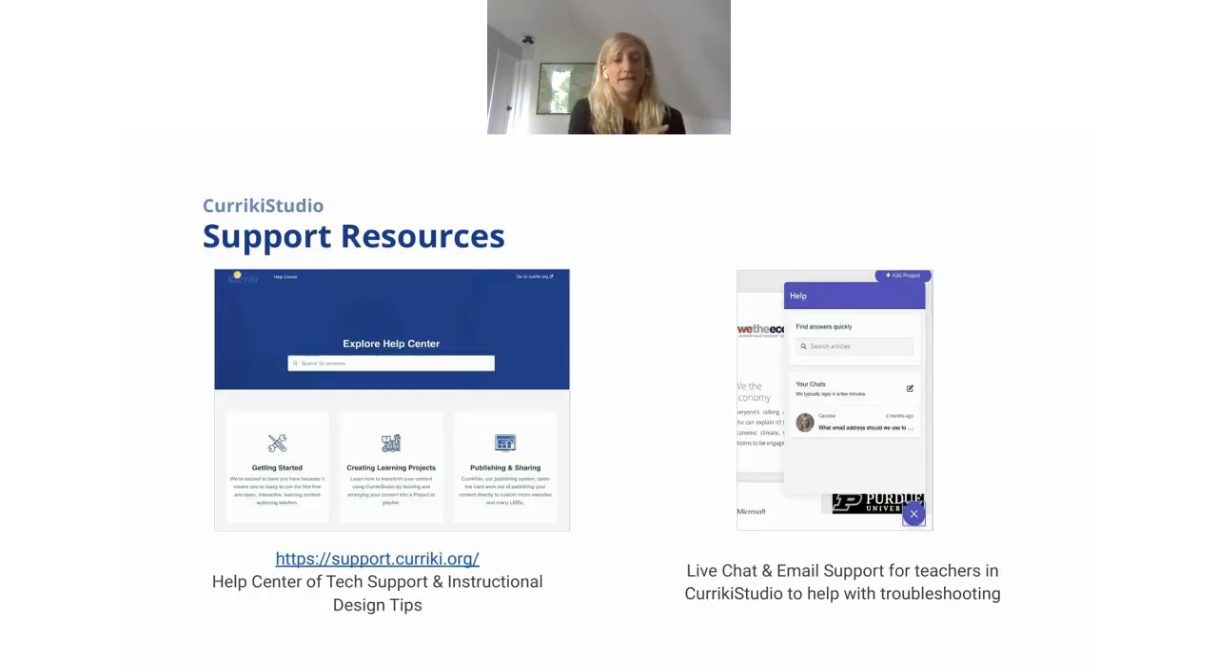The last thing to highlight here before passing it over to Caroline is we have a host of support resources. So at support.curriki.org, you'll find some technical support, how-to, some instructional design tips, as well as embedded in CurrikiStudio, we have a live chat and email support to help with troubleshooting while you're building projects and playlists.